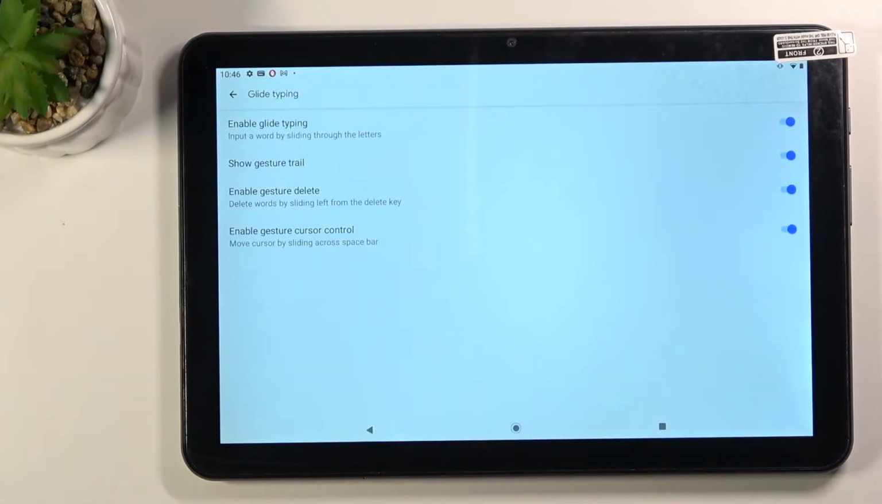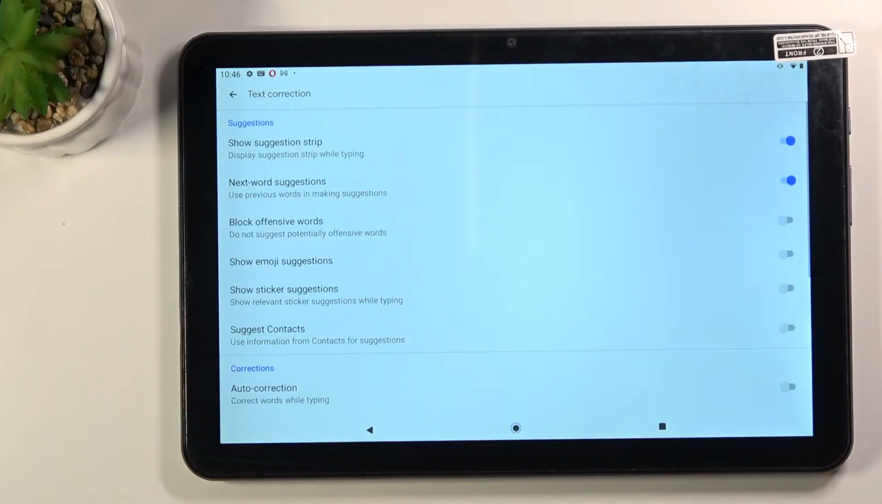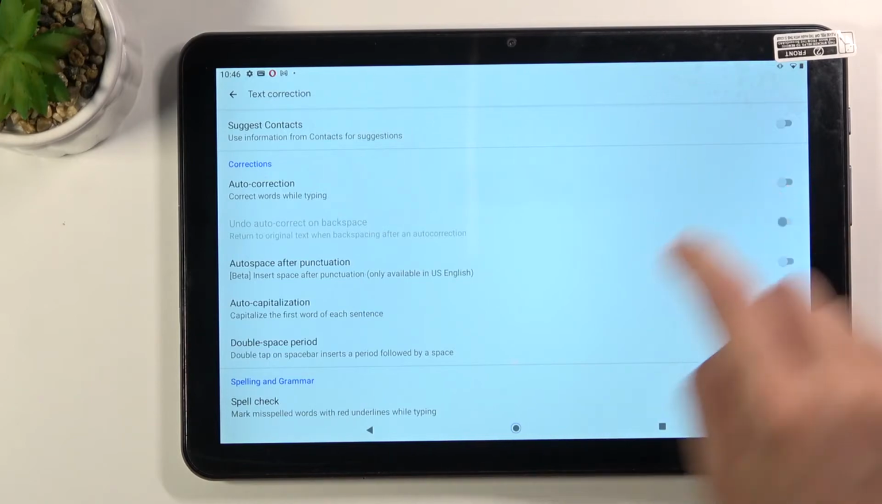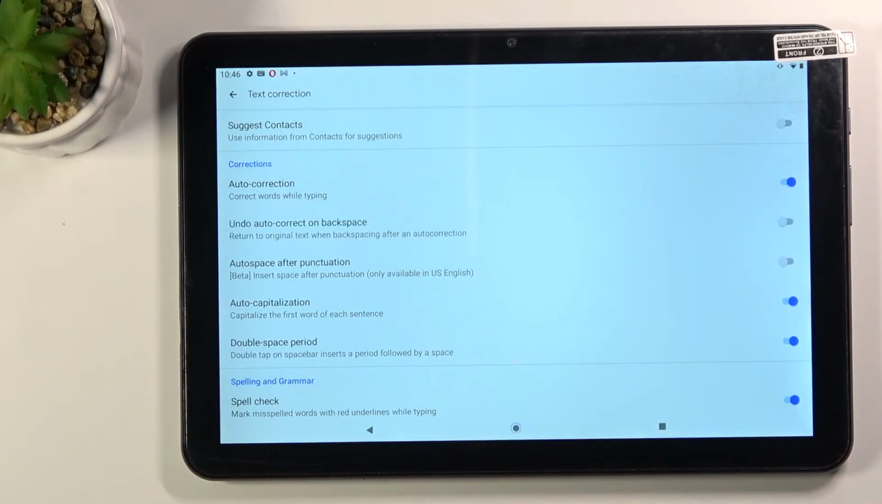Go to Text Correction then, and here you can personalize it, and if you only want to activate autocorrection, just make sure that this switcher is on. And that would be all. This is it. This is how you can activate text correction.